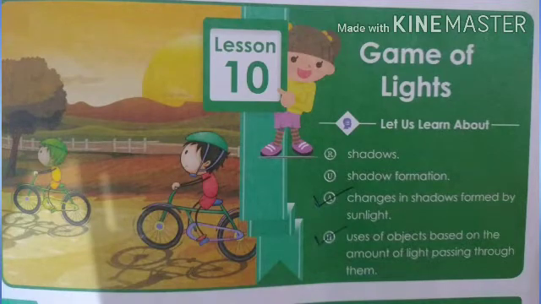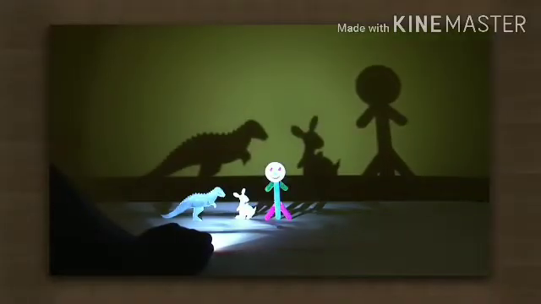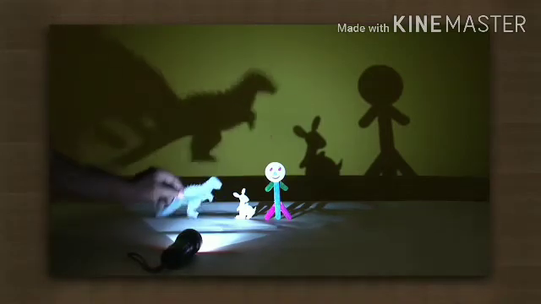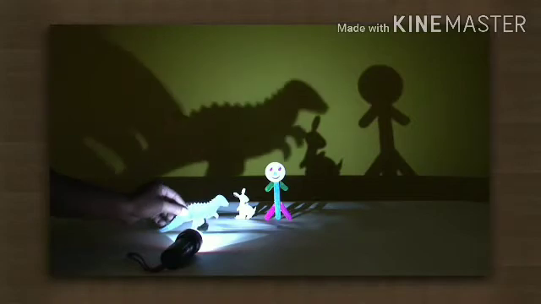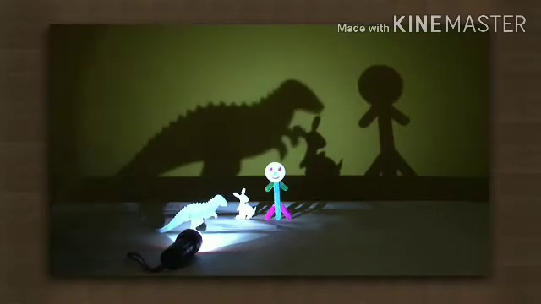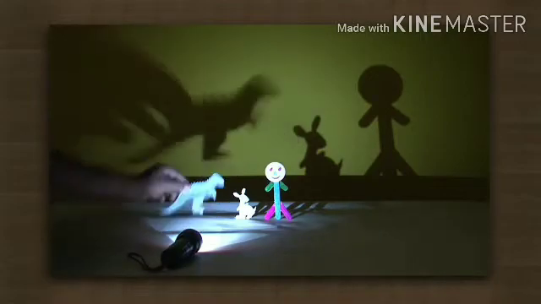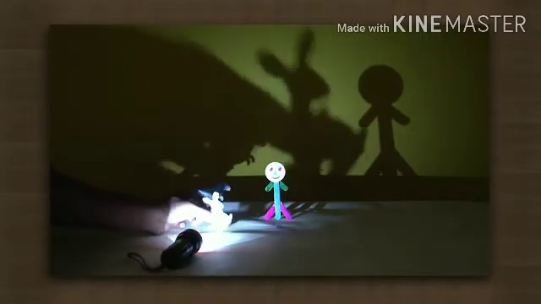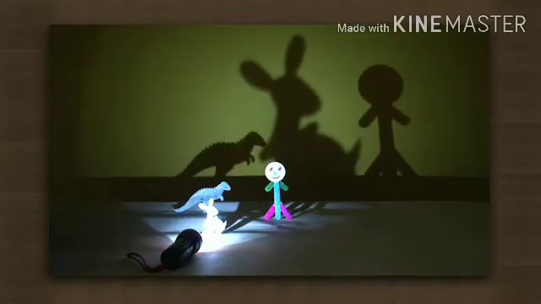In today's session, let's start with understanding. Children, you have learned that shadow is formed when an object blocks the path of light. Then, have you ever noticed the path of light? Means how does the light travel, whether in a straight line or curved line? Let us see through this video.